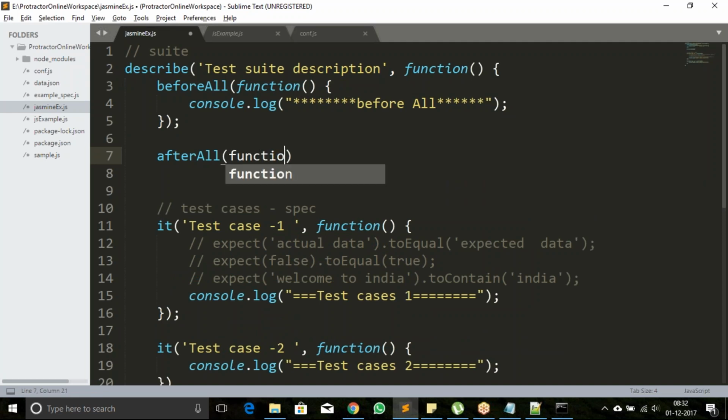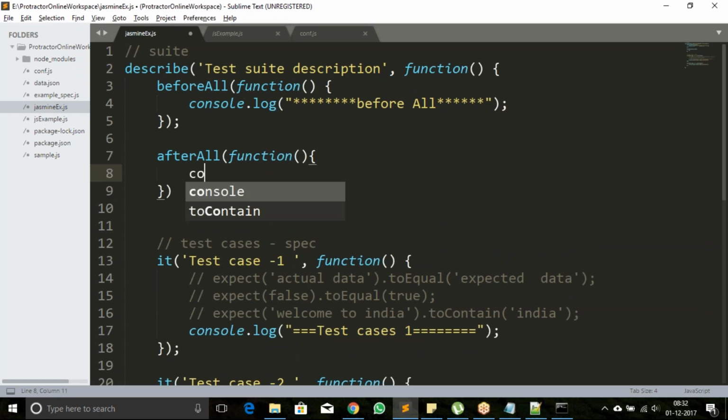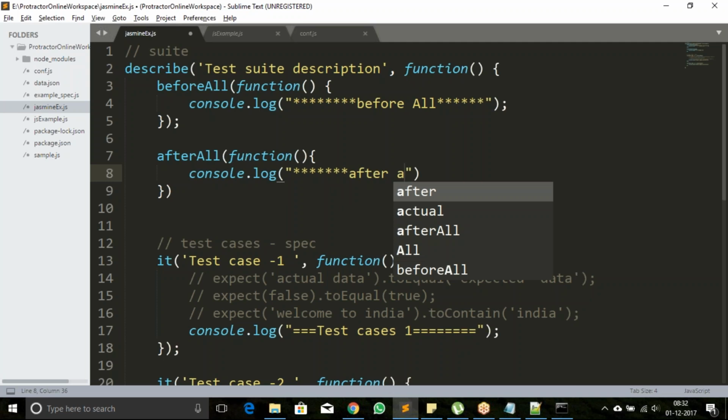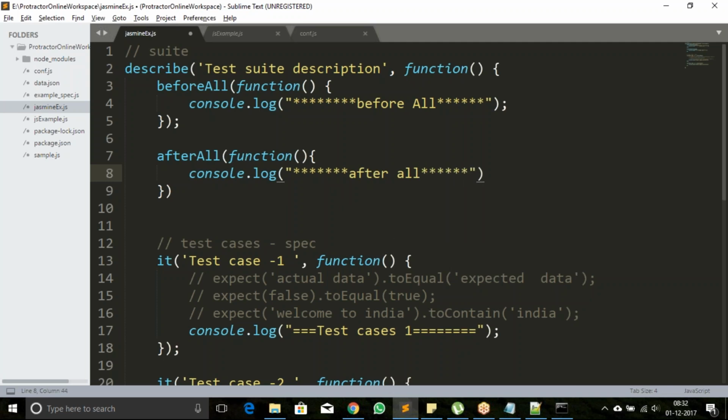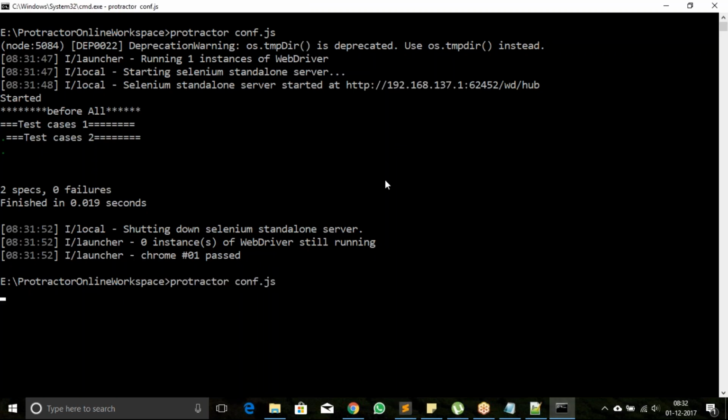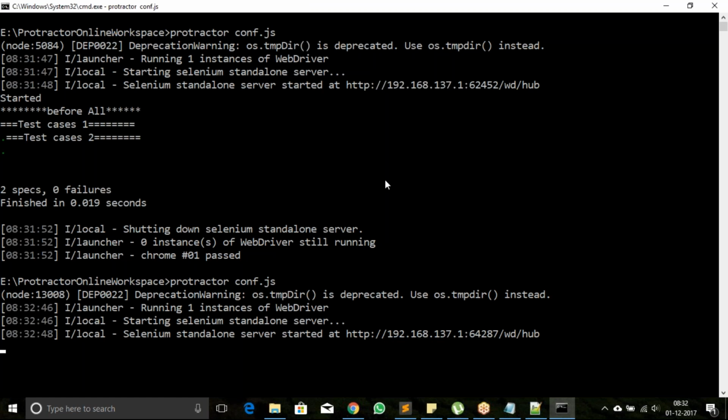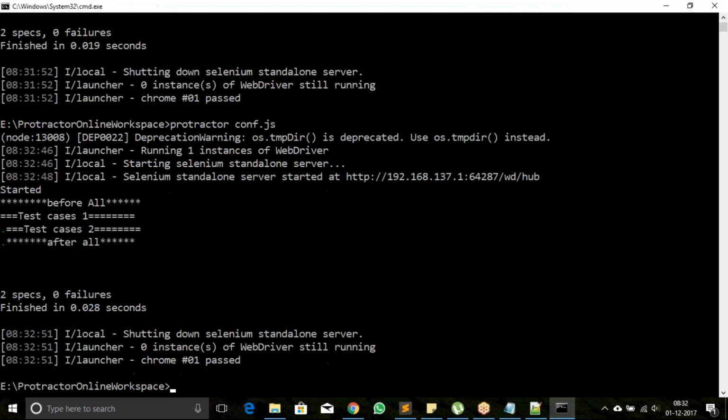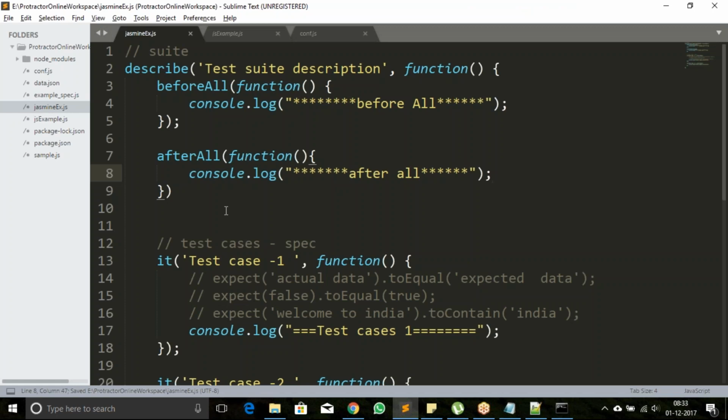After all function. See, before all executed, test case 1 executed, test case 2, after that after all. So these two are like before class and after class.